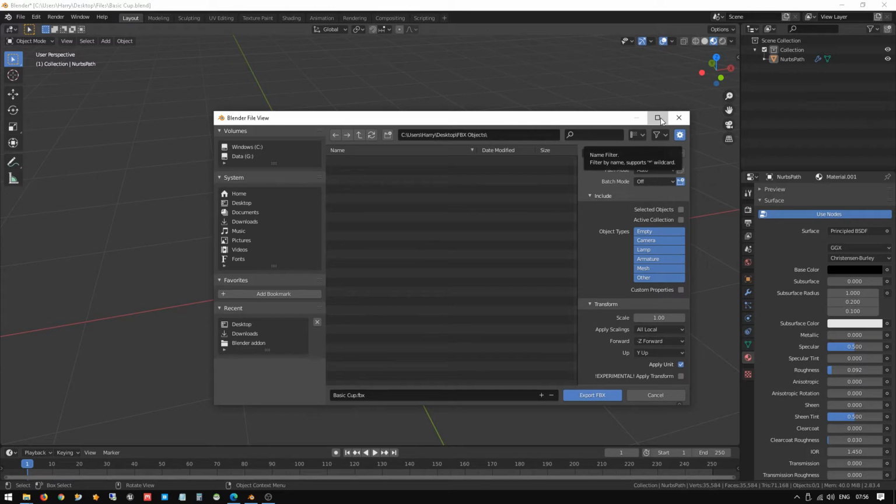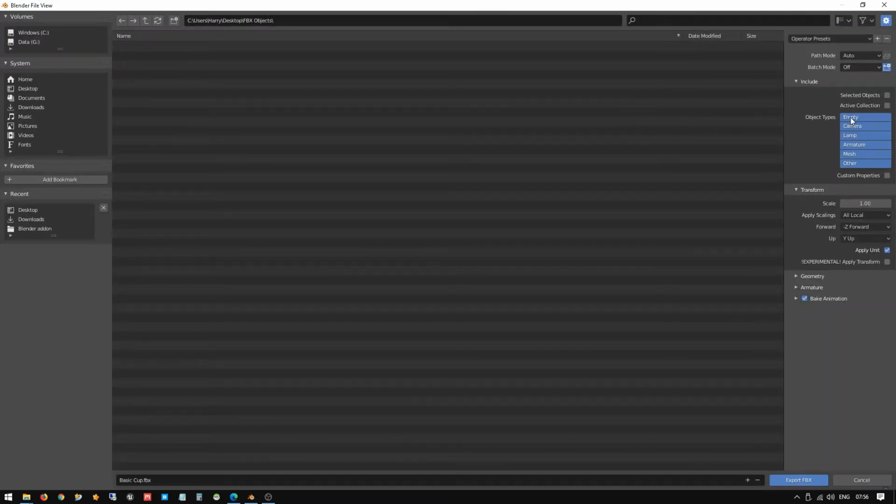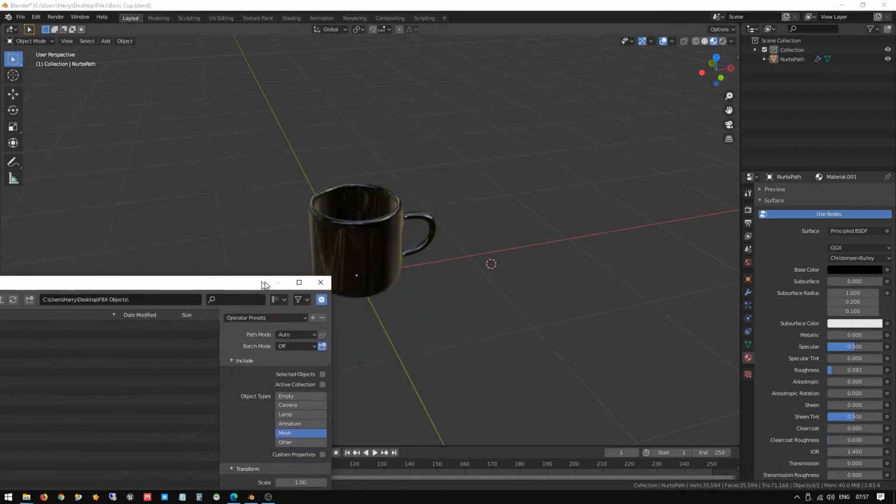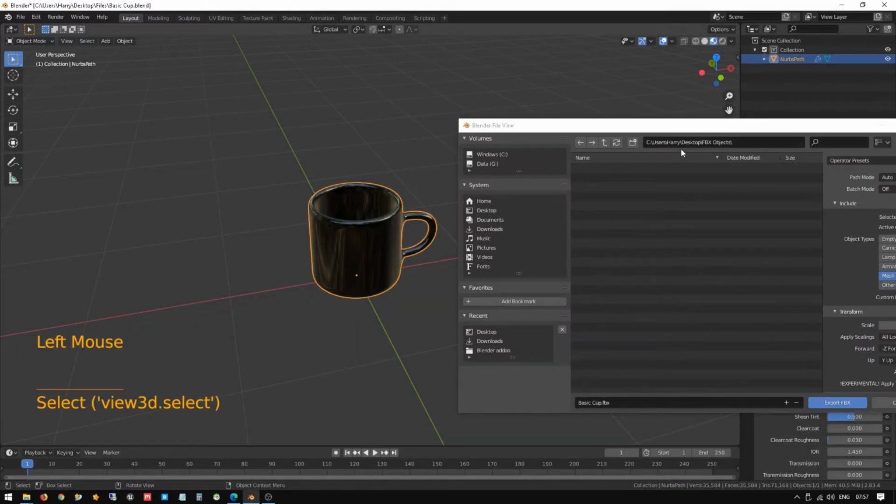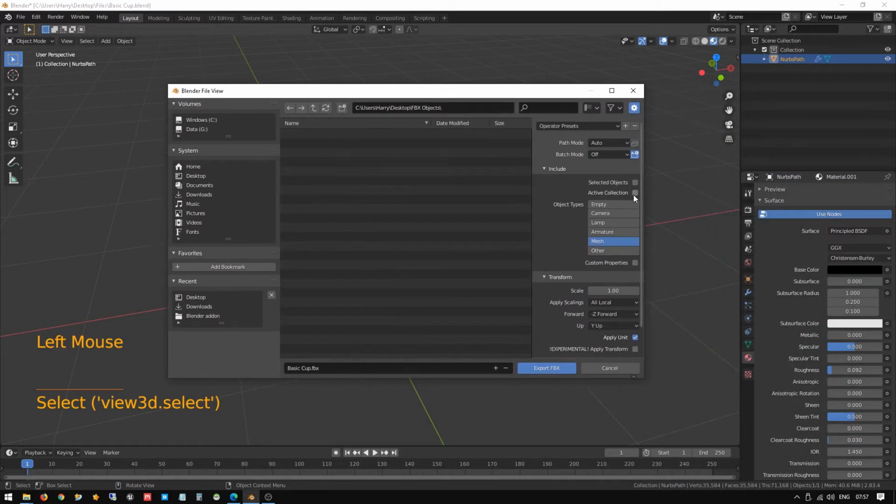Here several types of options are there to export: empty, camera, lamp, armature which is the bone, mesh and others. We are having only the mesh, so we are going to select only the mesh. Here is one more option which is available: selected objects and active collection.